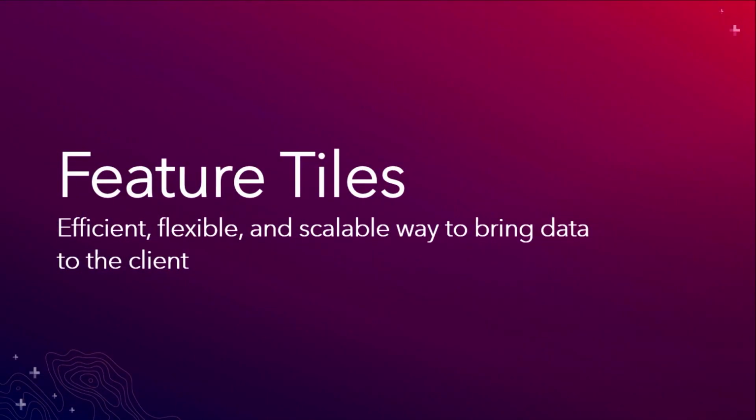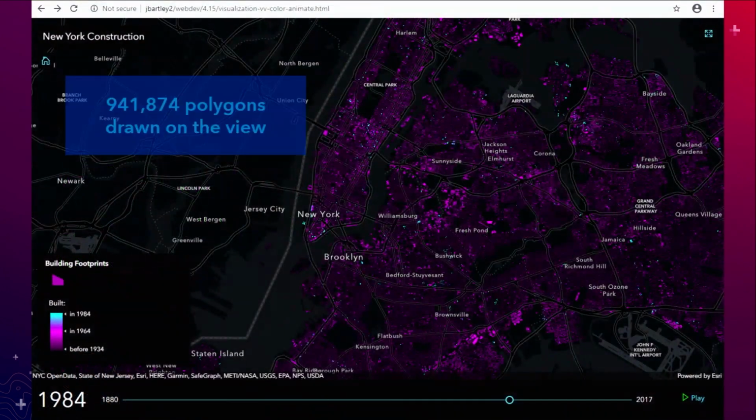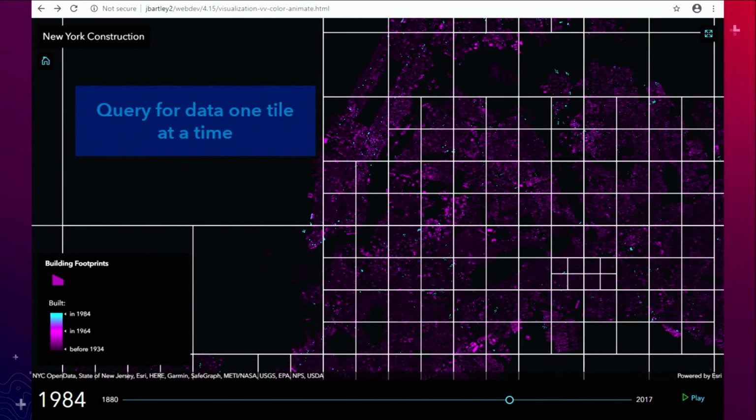I'll just do a little bit more on the feature tiles. It's an efficient, flexible, and scalable way to bring data to the client. So in this example of building footprints in New York, we've got 940,000 polygons. This actually loads a lot of data. But how does it load it? Well, it queries for the data one tile at a time.